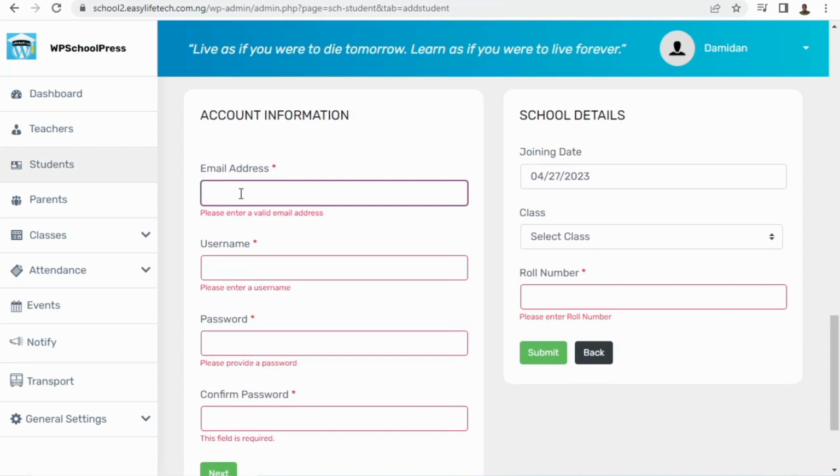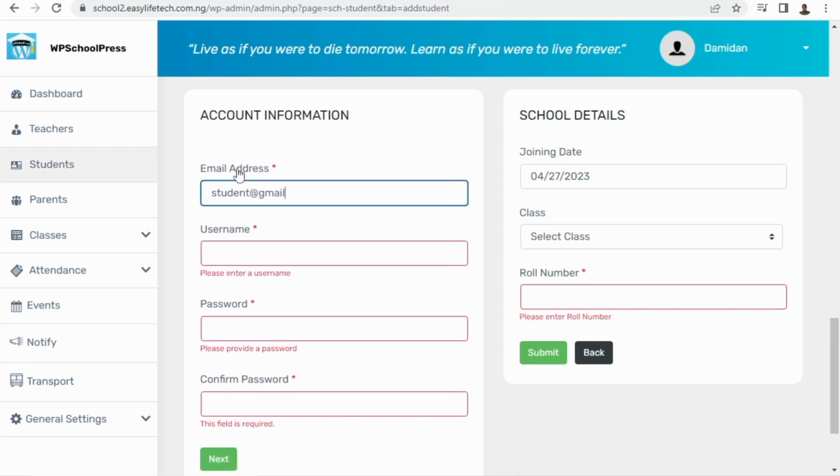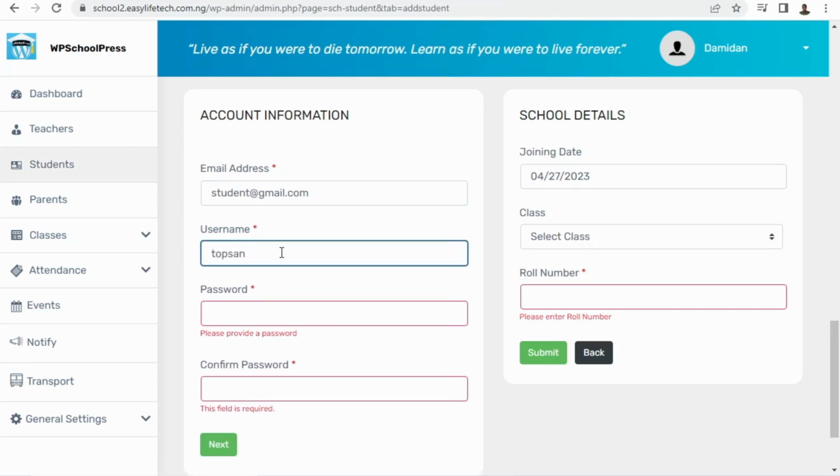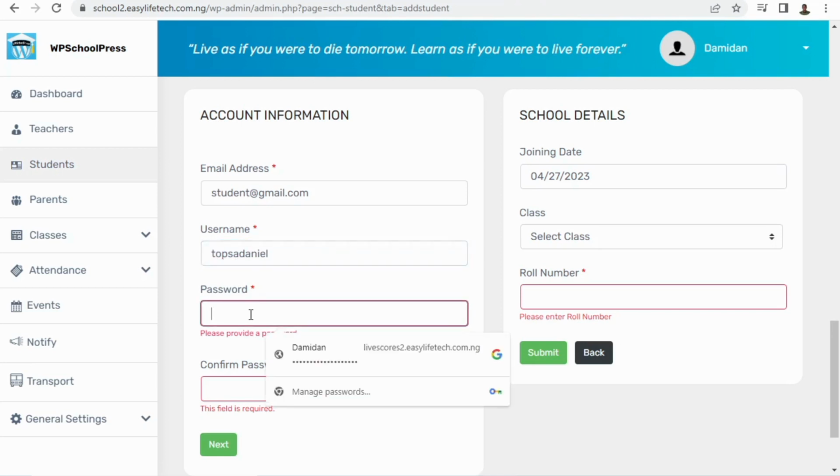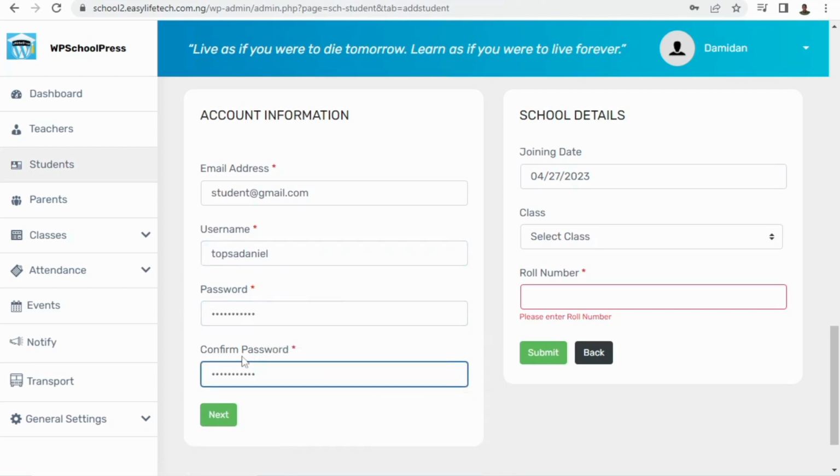Then here I'm going to put in the student login. Let me just call this student at gmail.com. The student is also going to get their own. Let me call that Tops Daniel. So the name of the student is Tops Daniel, and his username is Tops Daniel. I'm going to paste this here, paste it here. So I'm done with that.